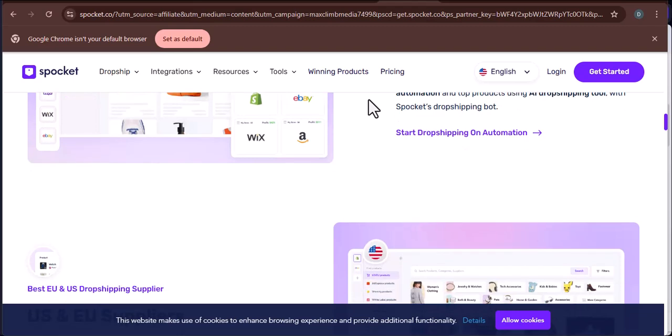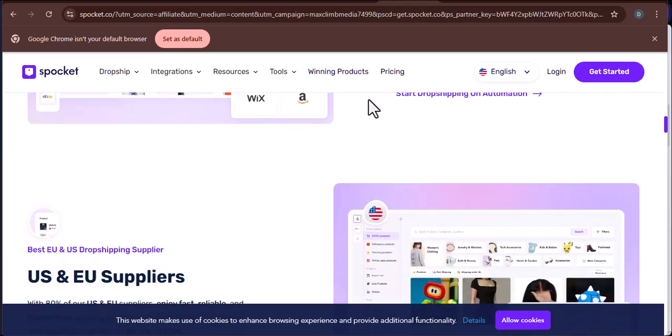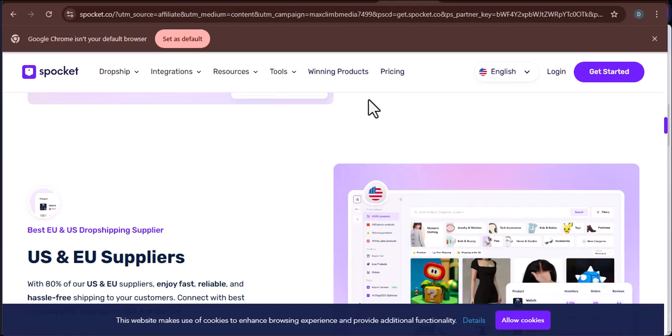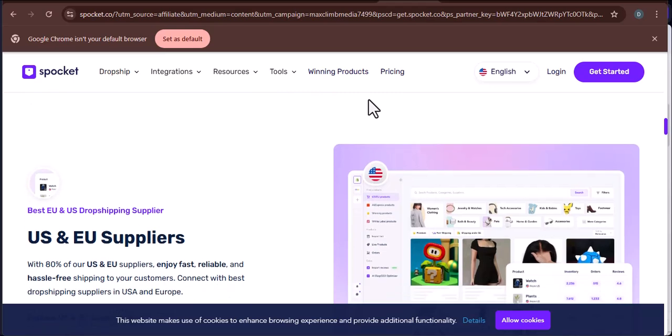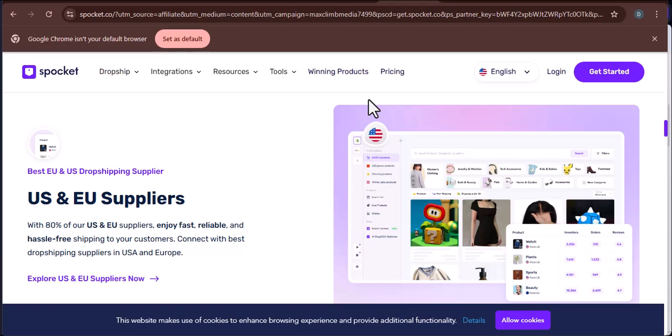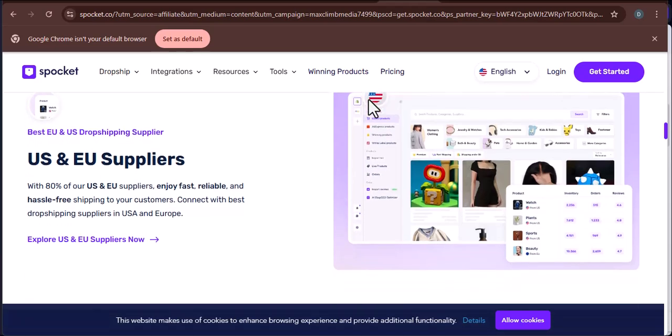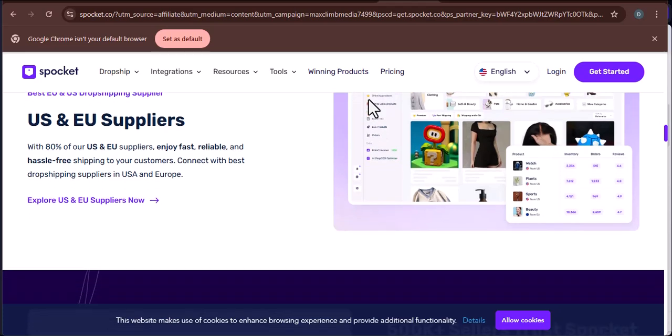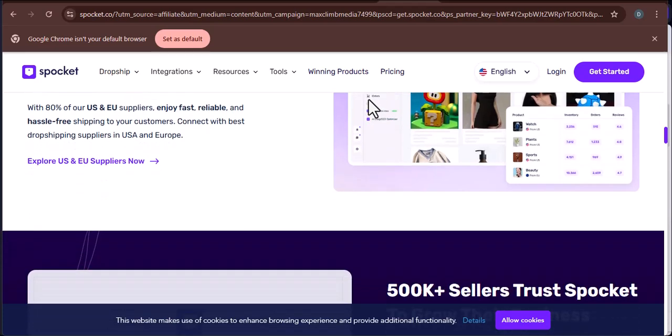Step 3. Add products to your catalog. There are two ways to add products to your catalog. You can search for products on Spocket's marketplace. You can import products from a CSV file. Once you've added products to your catalog, you can customize them by adding your own descriptions, images, and pricing.